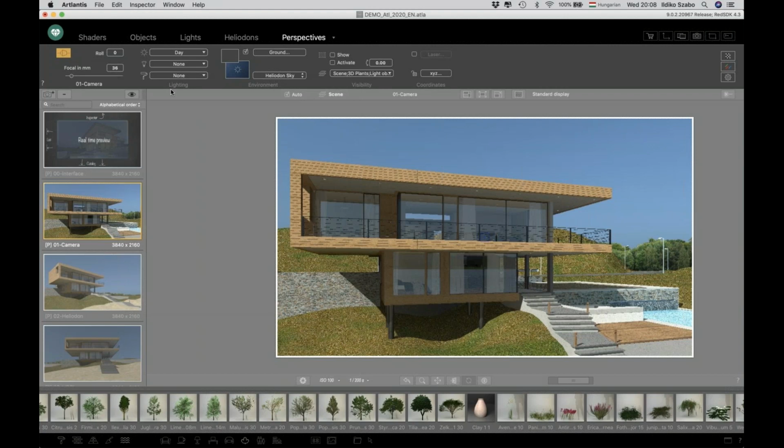Each camera view can be customized in different ways. So Artlantis gives us a lot of flexibility to set up different presentations inside the same file. Such settings to customize are the lights, either because they belong to environment, so it's about the sun, a heliodon, or because they are artificial lights or shaders which are emitting light. Each of them can be set active or not active for a scene, and this way we can set up presentations of different type.